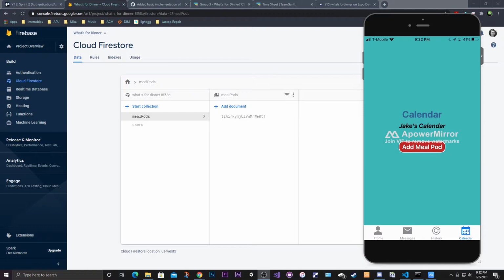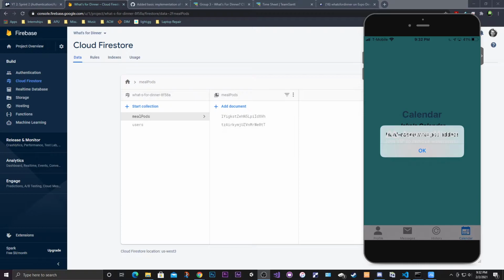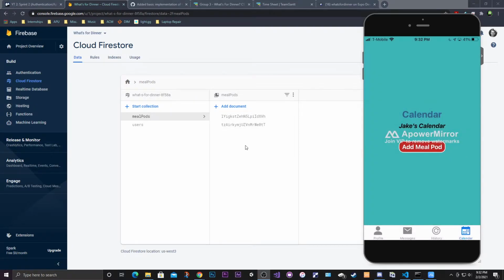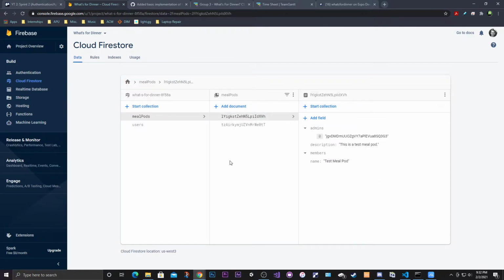If I go ahead and press it, it says hard-coded meal pod added. I'll click OK, and you can already see that Firebase has added it to the meal pods collection. And yes, it is hard-coded, so this is a test meal pod. These are the two main features that I added to the application over these two sprint periods.